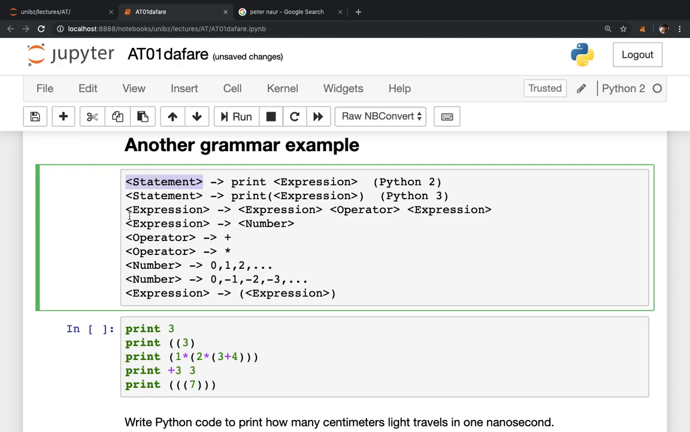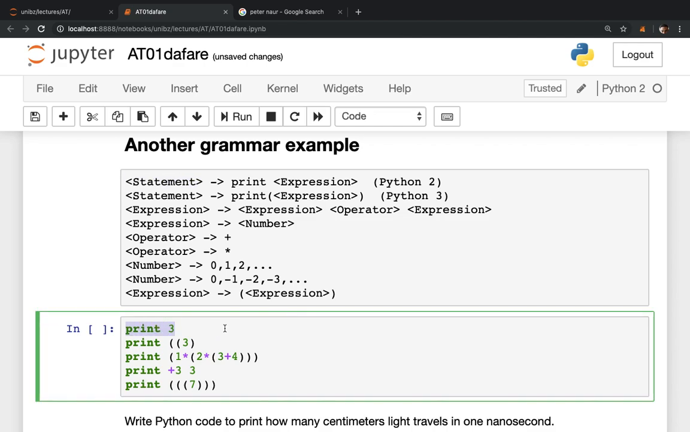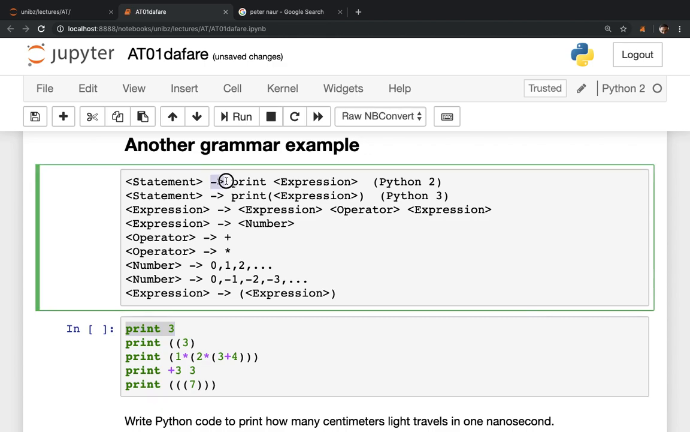Statement. So this thing here, it's a statement. Each line of Python is called a statement. In Python, each line is a different statement. Not an instruction, a statement. It's made of print followed by an expression. This is a non-terminal symbol. It means that it will be further defined. This is for Python 2. For Python 3, print, open parenthesis, expression, close parenthesis.